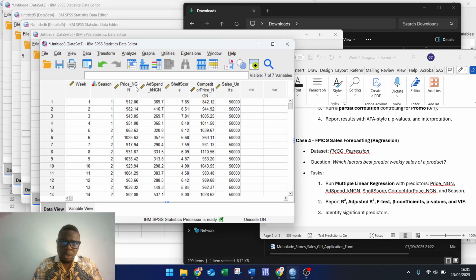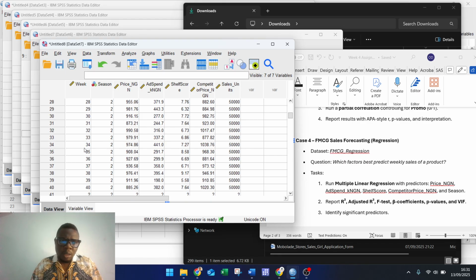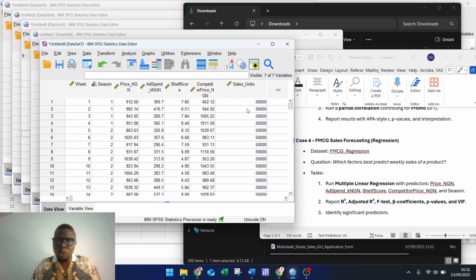It's not meant to be sales unit. It should be price NG. Okay. So price NG is our dependent variable here, because this is just a number. I think this is the total. This is the price. The week, ad spend, competitor's price. This is our own price. This is competitor's price. Sales unit, this is what I'm supposed to use. You see that there is no sales unit here.